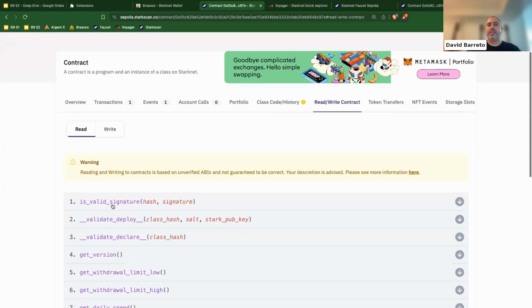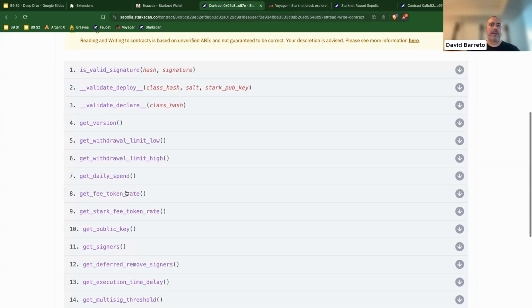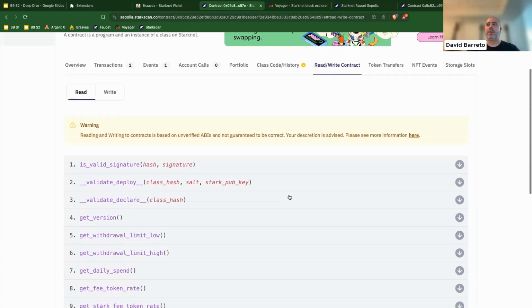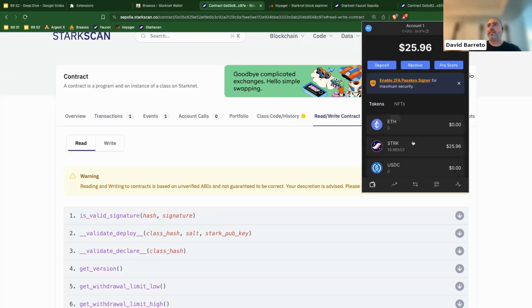So you can see, any account contract has these specific methods. It's valid signature, valid deploy, valid declare, and so on. It has more things depending on the implementation. But this is the account contract, the smart contract that is connected to the signer controlled by this, let's say, browser wallet. The signer can be my laptop, or if I have the mobile phone, it will be my phone as the signer.